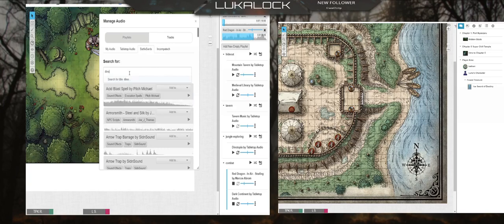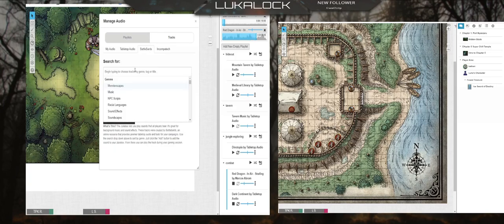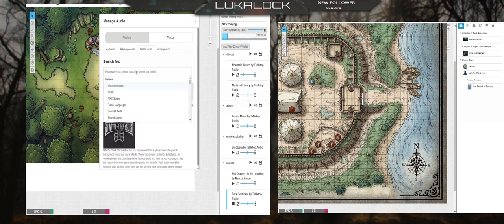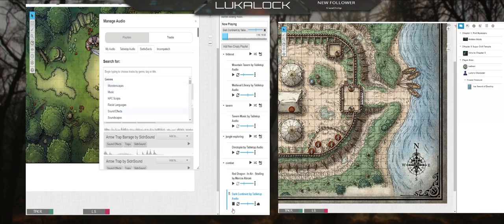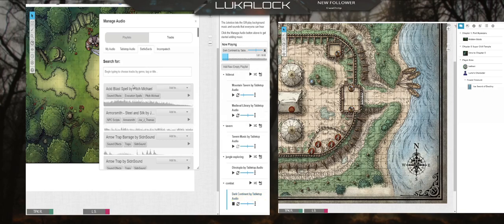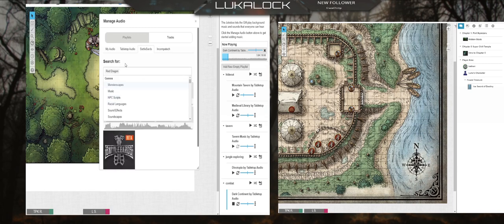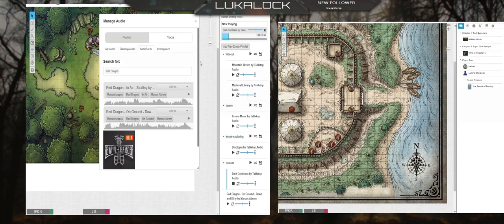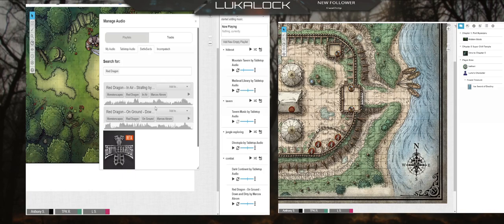But let's see if Battle Bards has Dino. I don't know if for a T-Rex you would just want to use the red dragon. Let's delete this red dragon in the air and use red dragon on the ground instead. That would probably actually work pretty well. So add to game. Let's see what that sounds like. That actually sounds pretty good. And then the stomping. Yeah, that would work really well for a T-Rex. Yeah, except for the fire.